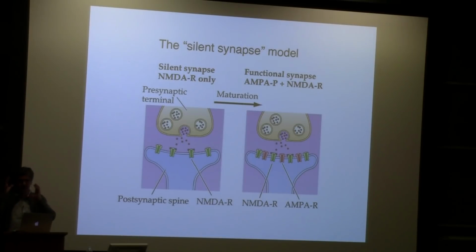So she envisioned a little bit more sophisticated scenario, but more interesting too. She said, suppose that synapses, when they're formed, when they're born, contain only NMDA receptors. These green things are only NMDA receptors. And through a process of maturation, involving LTP, these synapses acquire AMPA receptors. So now what will happen?